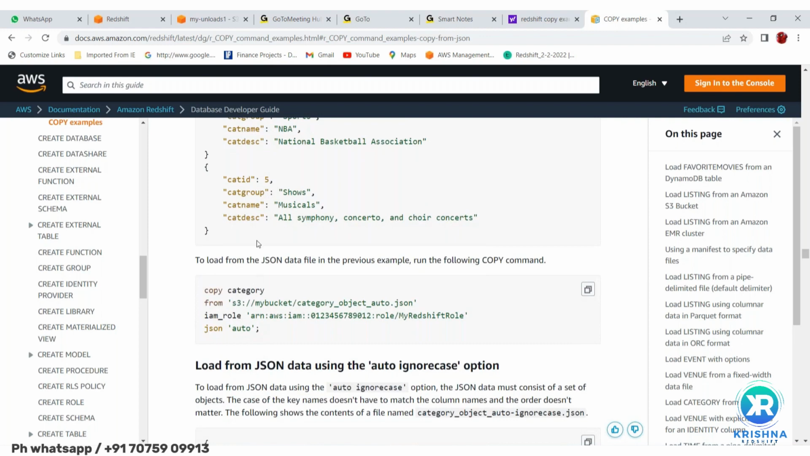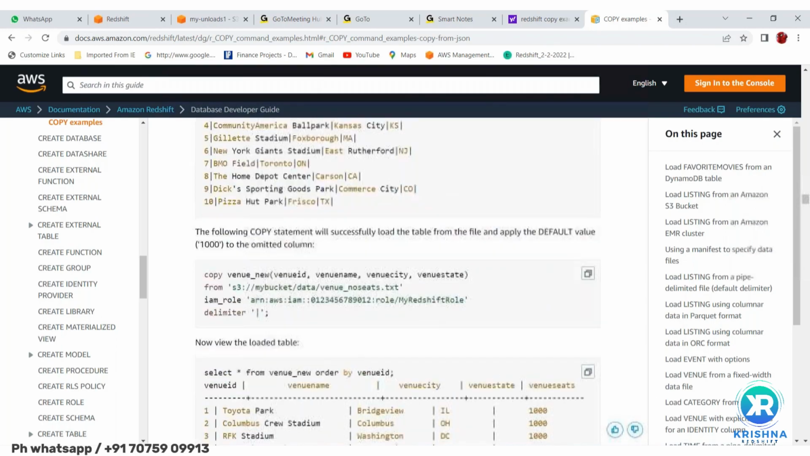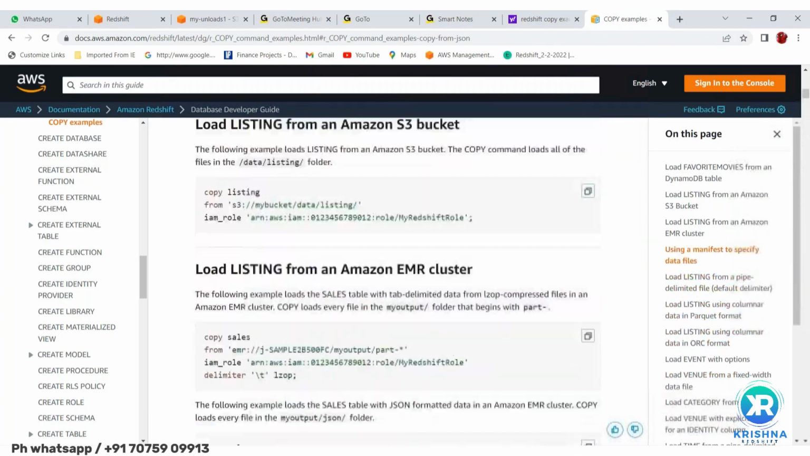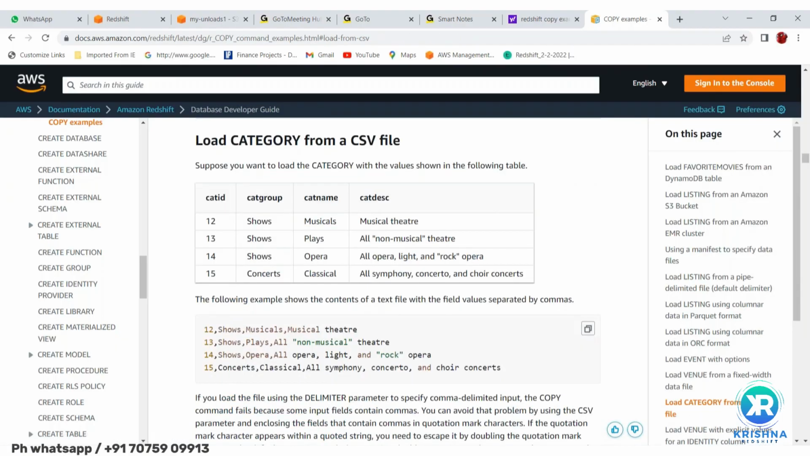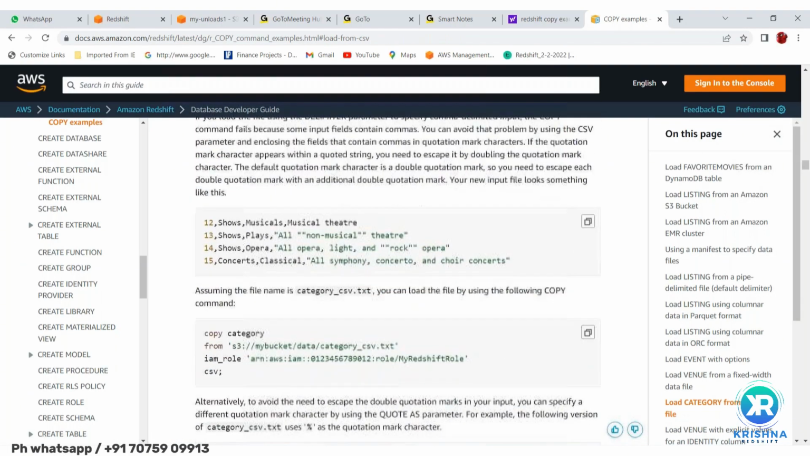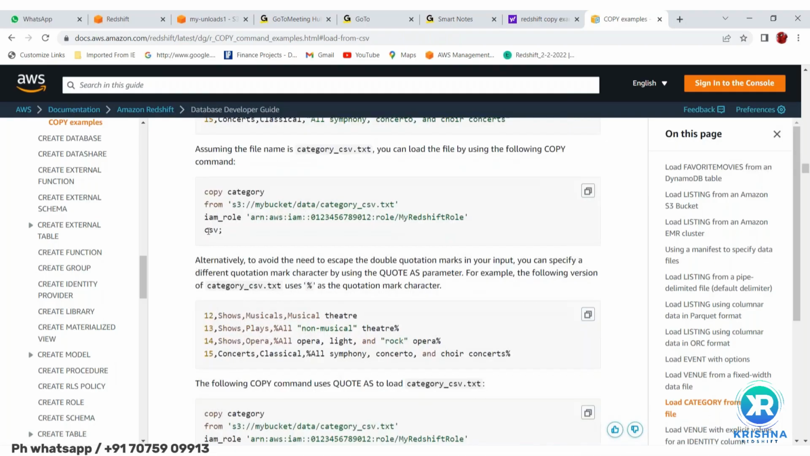Yes, sir. This we discussed day before yesterday. What we discussed yesterday is the CSV file. CSV file is the same as here, just you mention CSV at the end. That is mentioning your file is a CSV. See here.